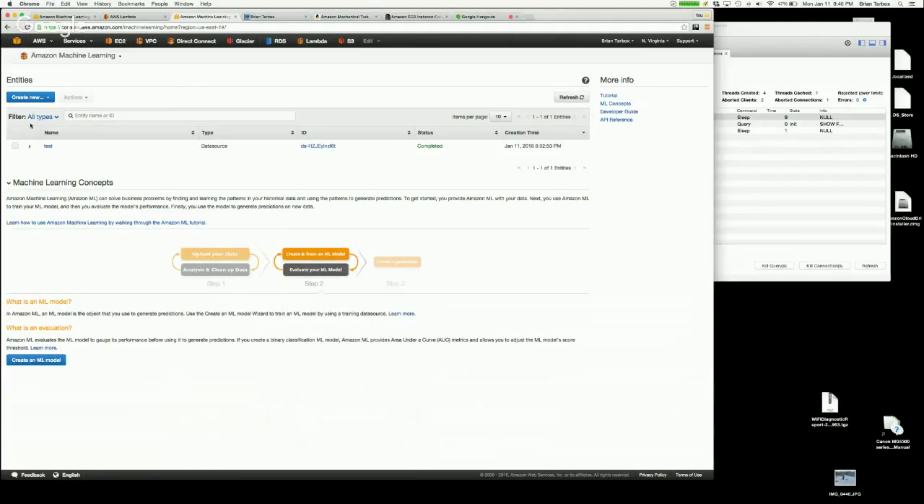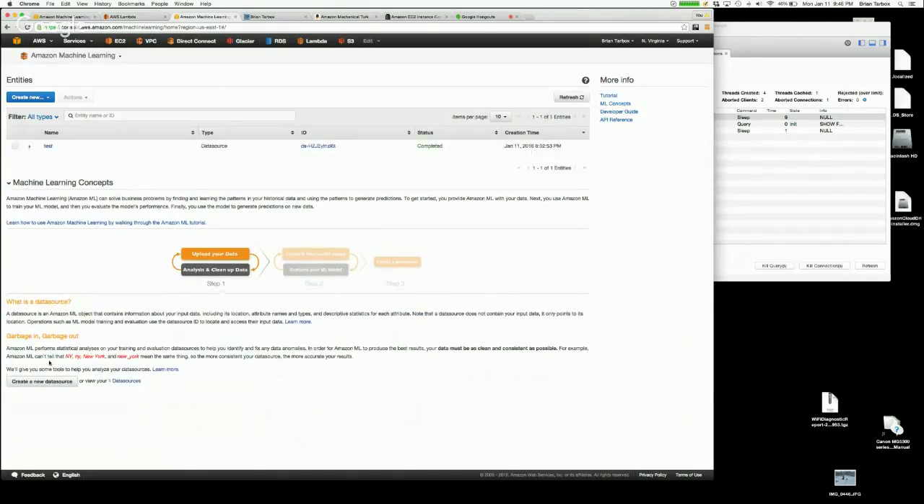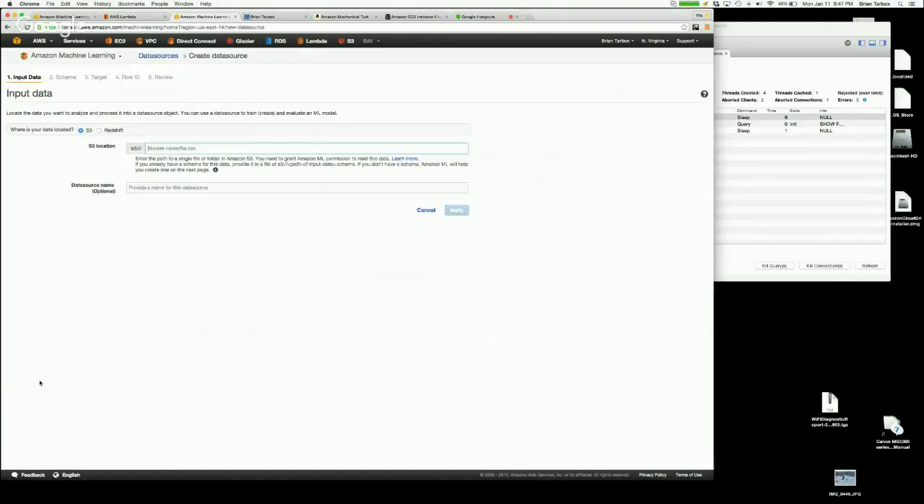and let's see, maybe I've already done one. Let's create a new one. Actually, let me just stop for a second because I was doing this earlier. Let's create a machine learning model. Let's create a data source because, as they say, garbage in, garbage out. Machine learning performs statistical analysis on your training data sources, and so on. So let's just create one.